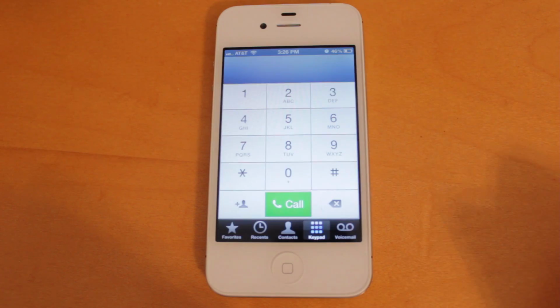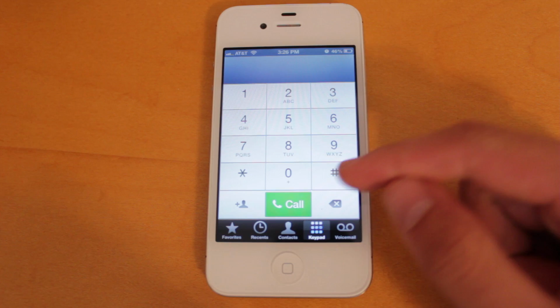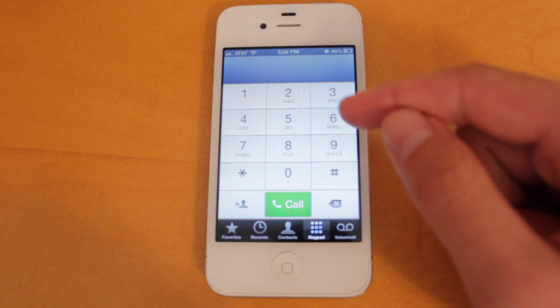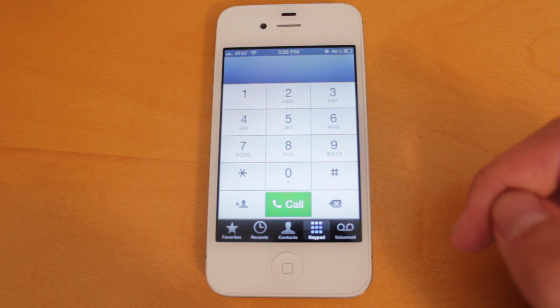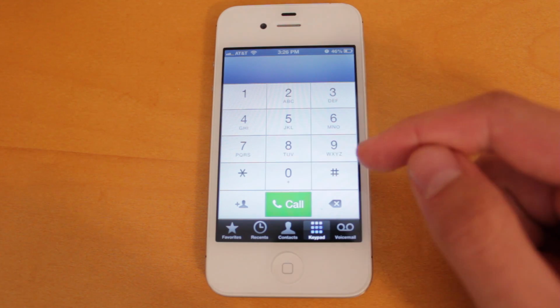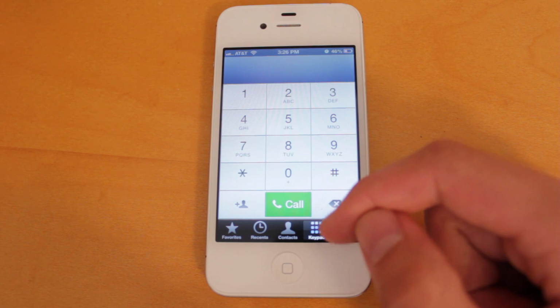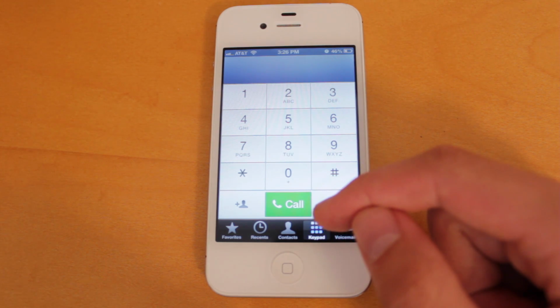So we'll start off with the phone application, and in here you're going to see that Apple has added a new color scheme. The numbers on the keypad themselves are now black, and they have a white background to them. In iOS 5 these were all dark blue, and the call button is a much lighter green than it used to be.